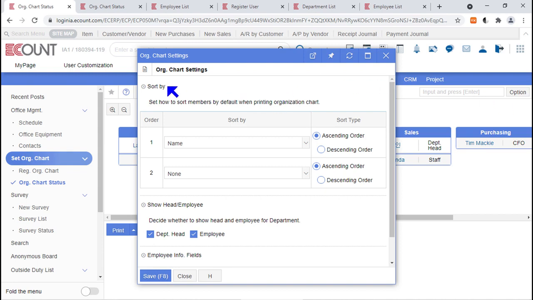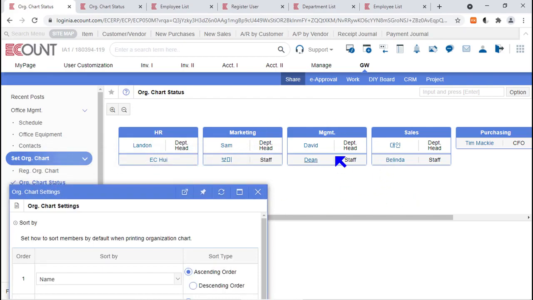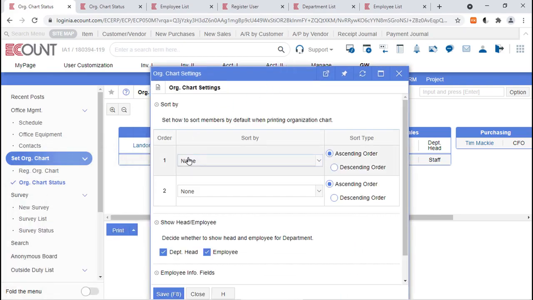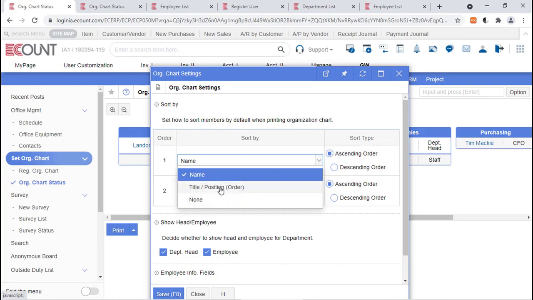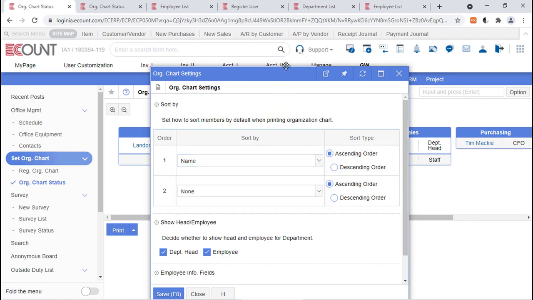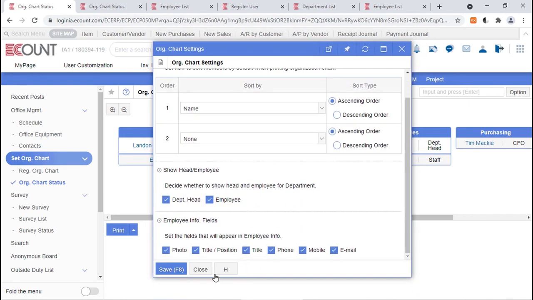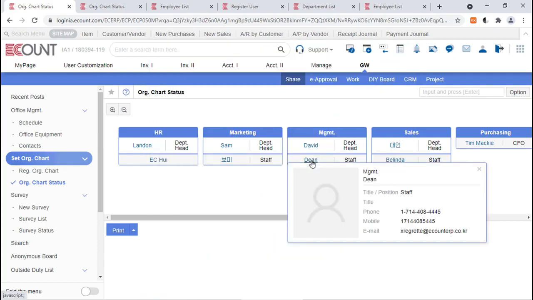Here you can set the sort by standards, that is, how the employees are listed, sorted. Like you can sort them in order of title, position, or in order of their name in ascending or descending order. And you can also edit the fields that are shown when you click on each employee name. You can hide or add fields. This information, you can customize by going to the Organizational Chart Settings menu.